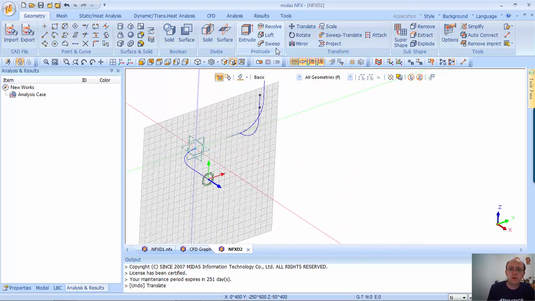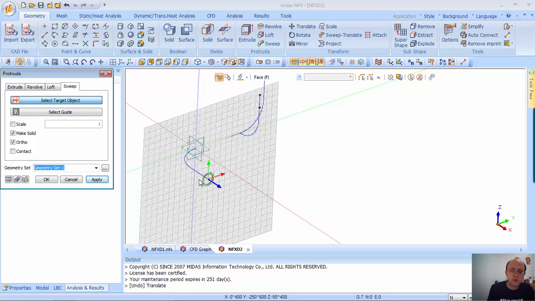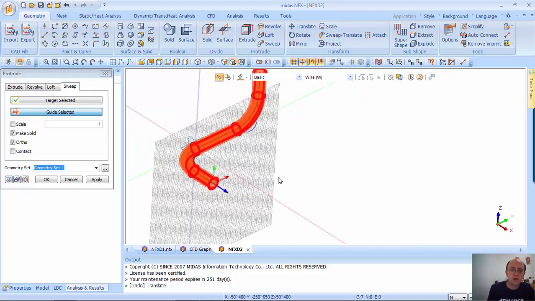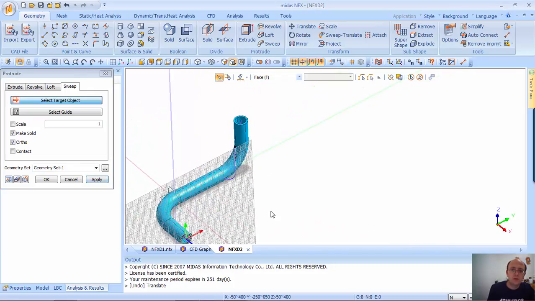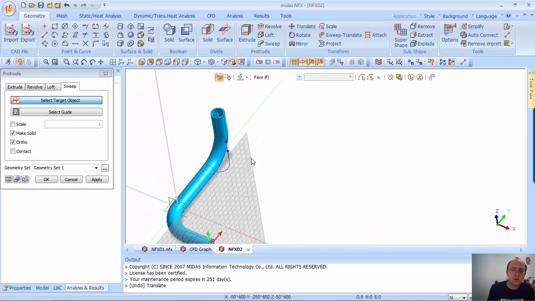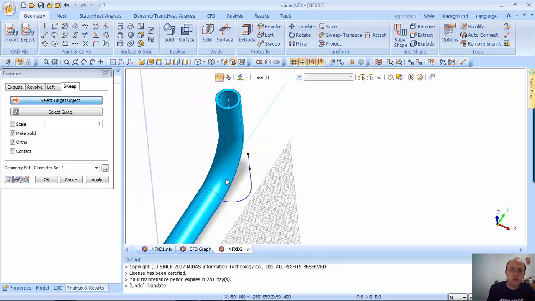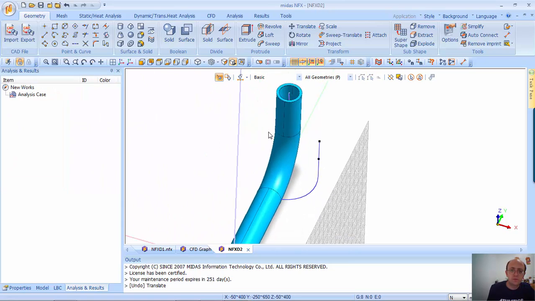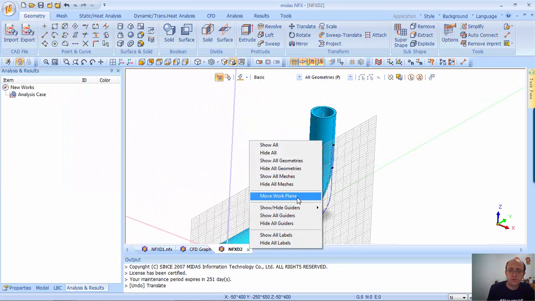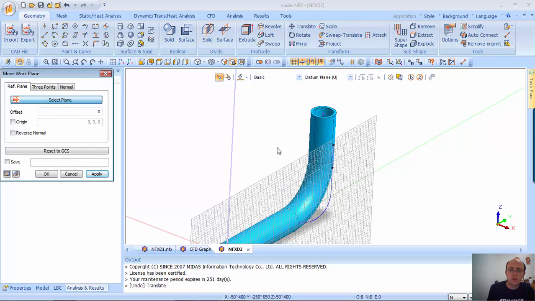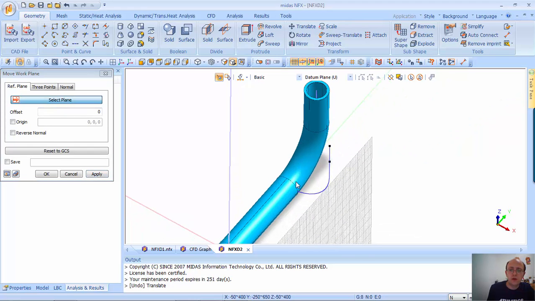Let's just use the sweep command and the guide, and here I am. So here I have the first tube. Now I need the two other tubes on both sides. So how to do that? And after, the tricky part will be how to merge those tubes together.